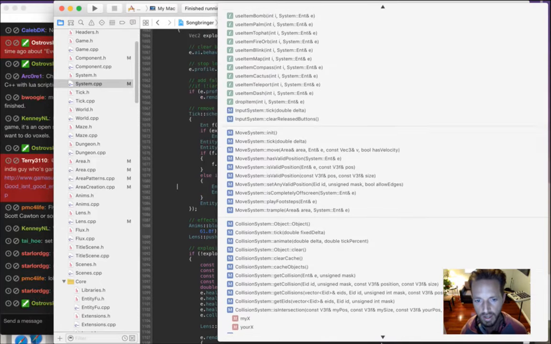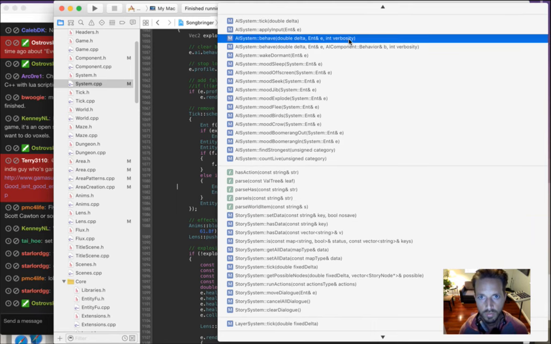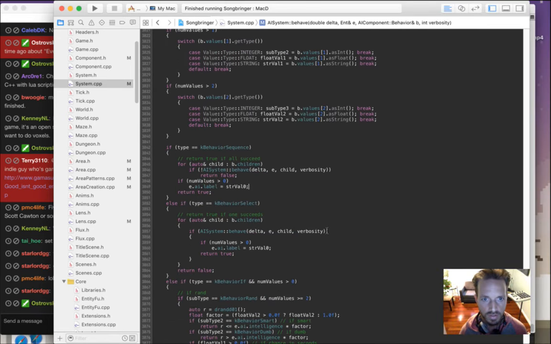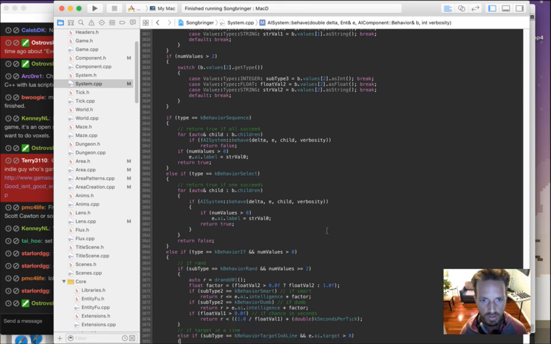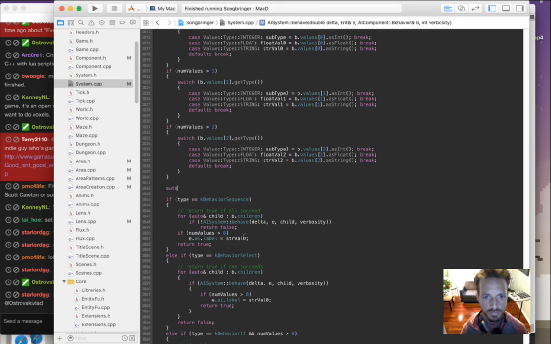So in the AI system, behave goes into behavior, running a behavior. It sets the label here. Yeah, set label. Let's make a little set label method. So set the label. A string ref is probably fine.